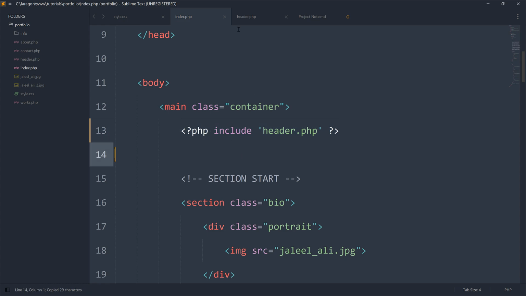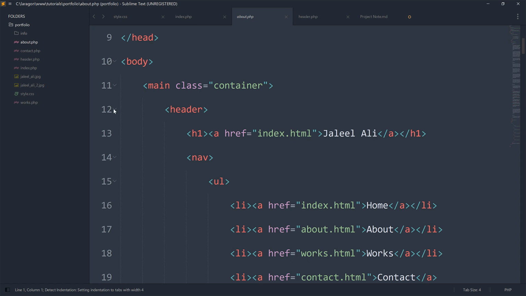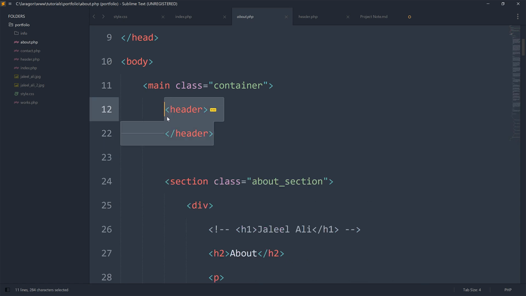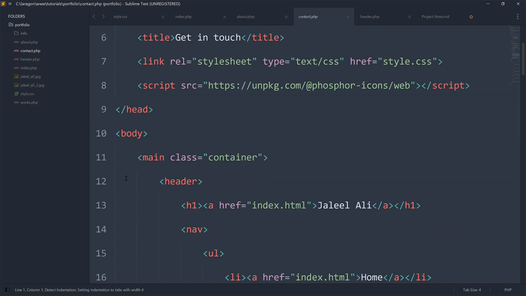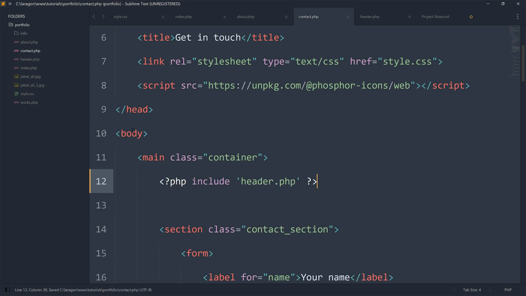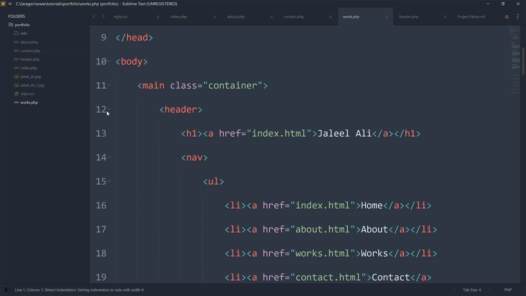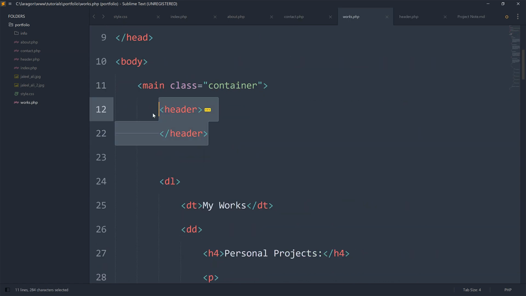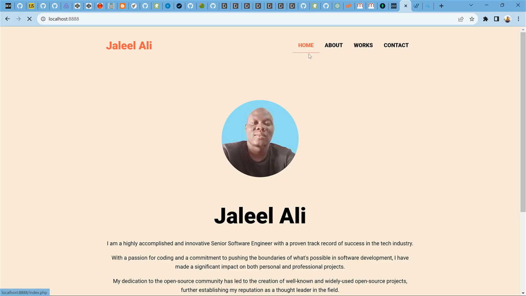So imagine if we do that on the remaining pages. We come to the about page, we remove all this HTML code, we replace it with just include header.php. We go to contact, we remove this header, we replace it with include header.php. Then we've done it for the index, so we do it for the works. We remove this whole header, then we replace it with include. What happens if I refresh? I have my home page.